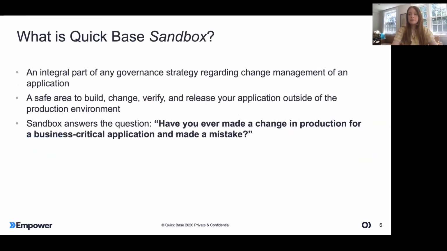So now we've talked about some of the benefits of Sandbox, why you would turn it on, and Sandbox as a tool to execute some of that governance strategy. But what is QuickBase Sandbox? We talked about it's an integral part of any governance strategy regarding change management of an application.